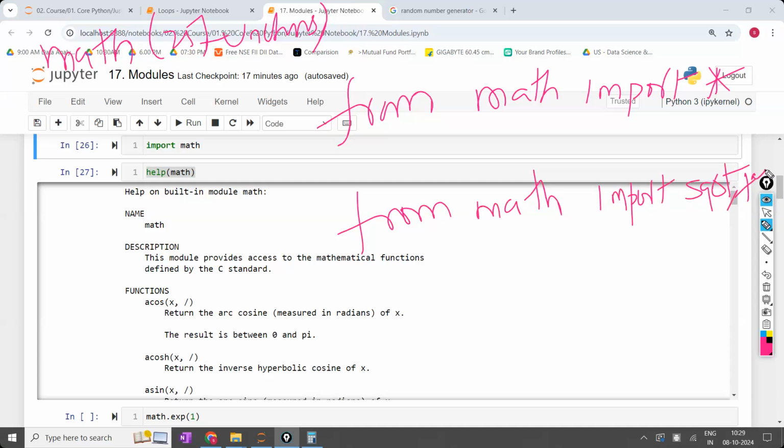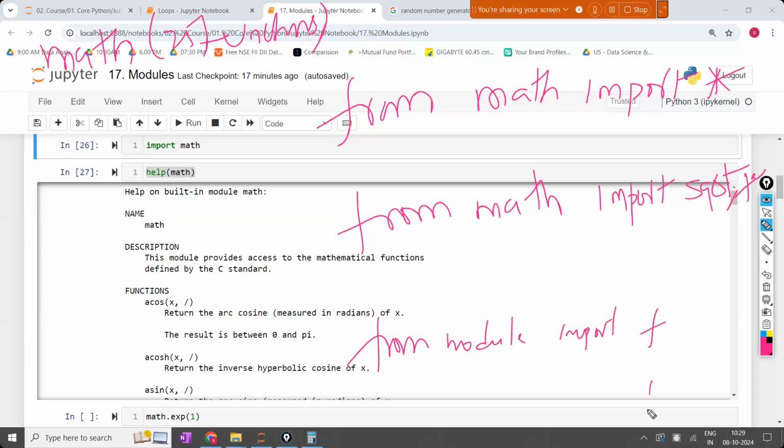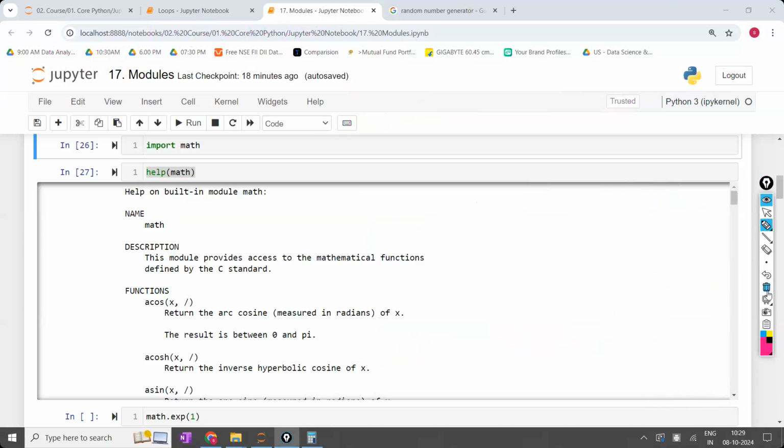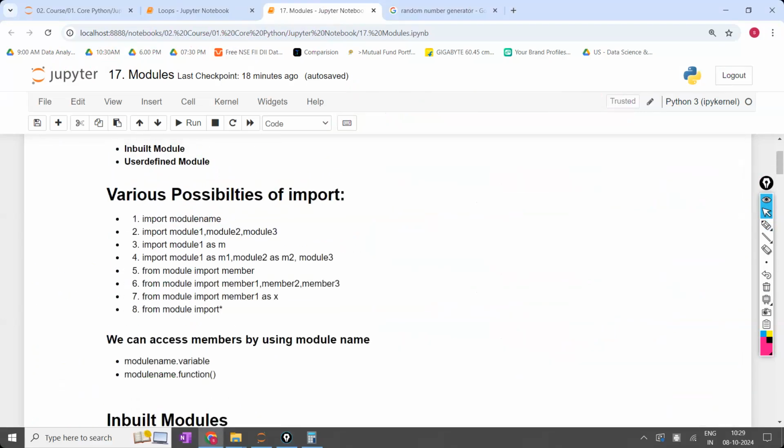Whichever functions you are importing from a module, import either one function or function 1, comma, function 2, comma, function 3, like that. How many functions do you want? If you want all the functions, star indicates all, function indicates one function, and this one indicates selected functions. Three options are there. Is the point clear? So as per the requirement, we are going to select. These are the options I told you now.